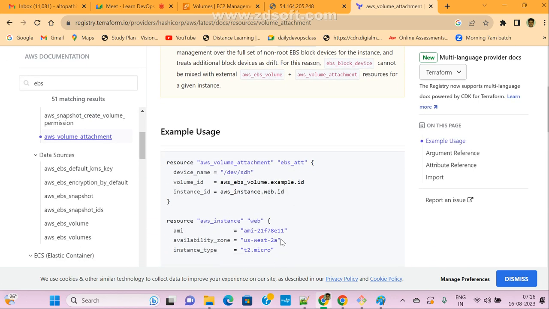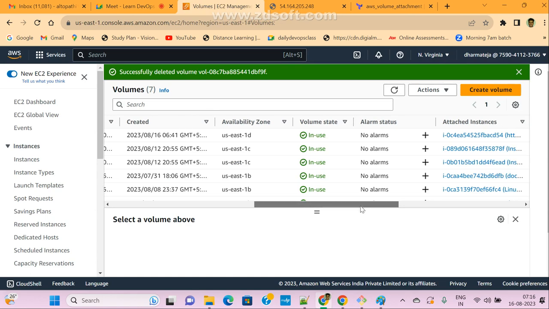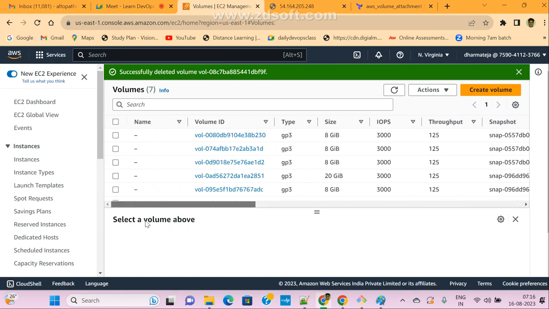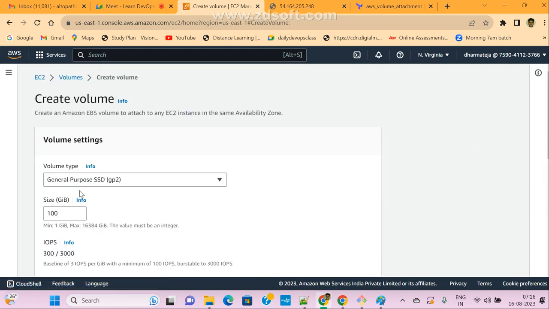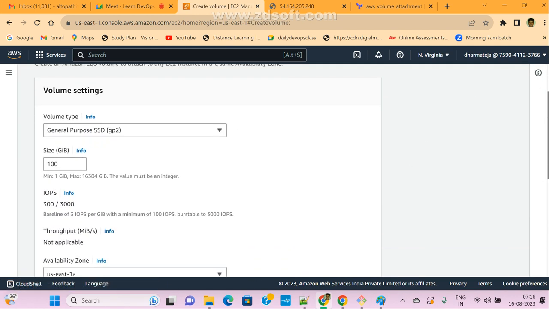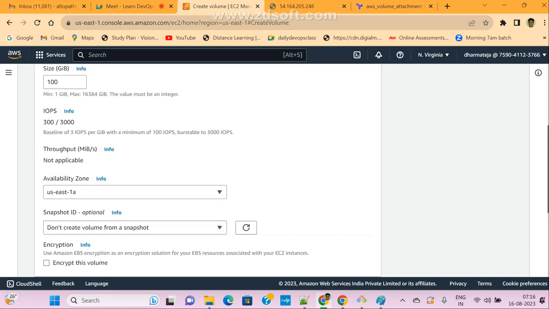Once the volume is created, we have to attach it, right? Correct? Yes or no? Yes. How will it work? Suppose we create one volume here. After creating the volume, how are we attaching it? For example, here I created one volume.